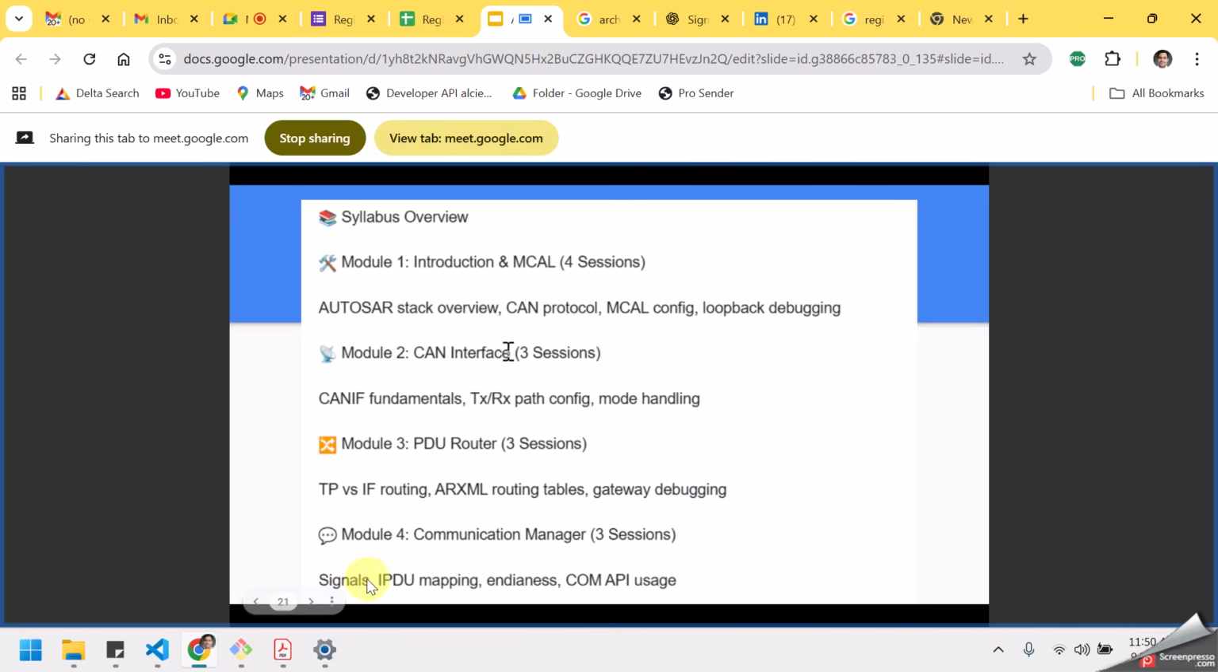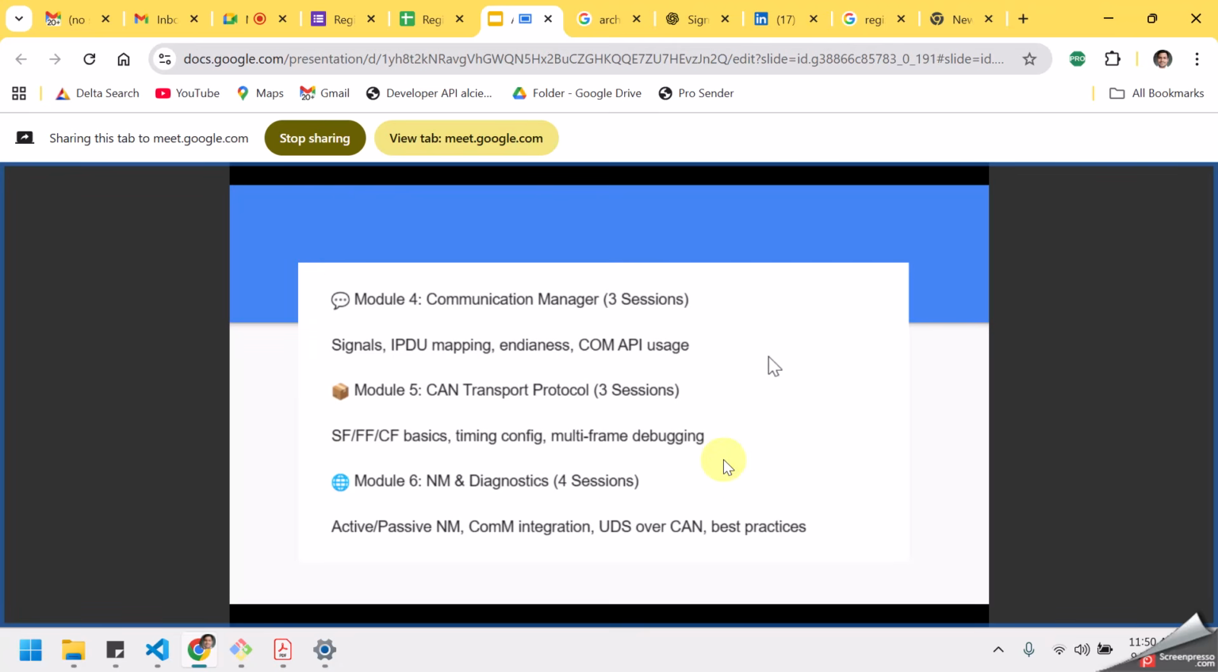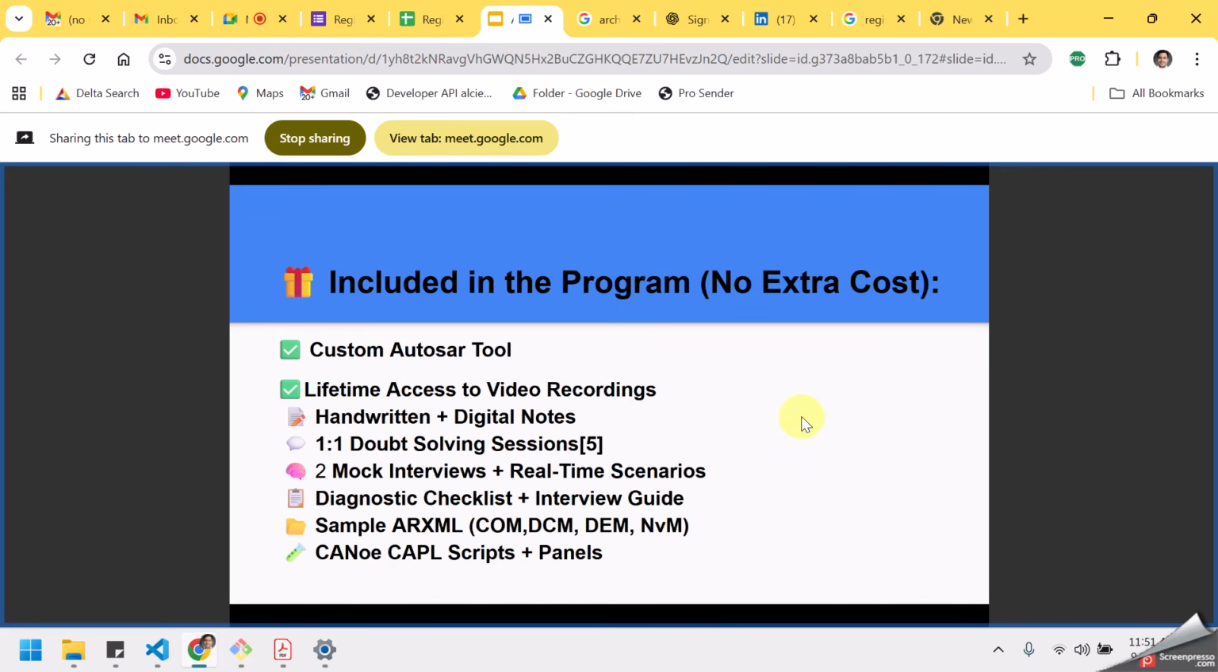Communication manager. Then we will have mappings, and I'll give examples also. Then we will have the transport protocol, how the flow works like single frame, first frame, flow control frame, consecutive frames, how timings will work, how we do the debugging of multi frames, how NM will work, how shutdown will work, how passive networking works, then common integration, how UDS will work. Everything I will try to cover in this.